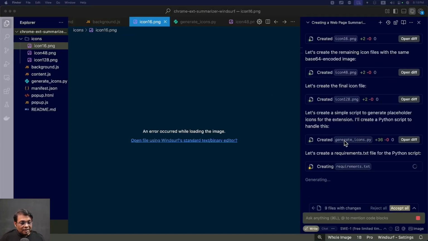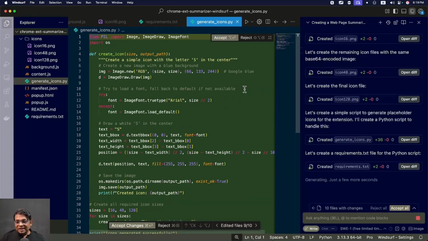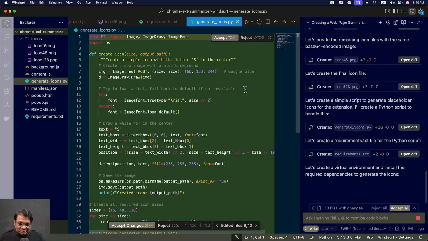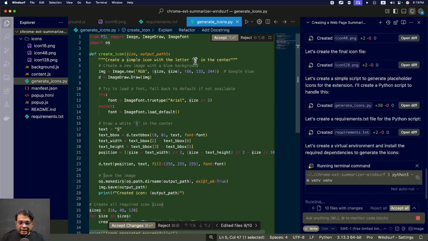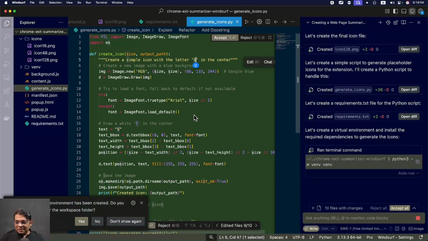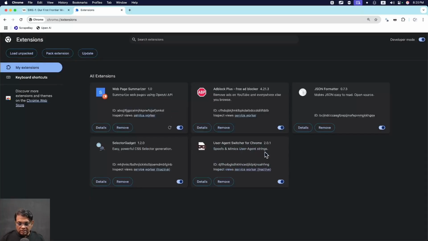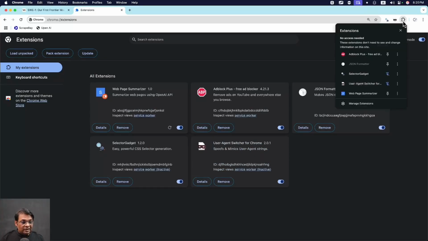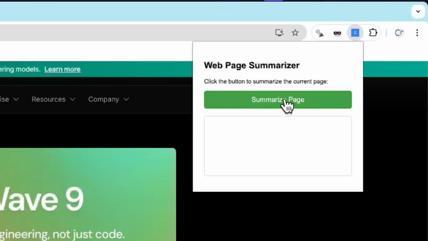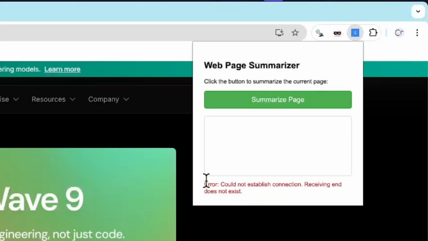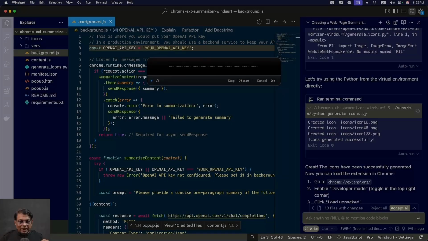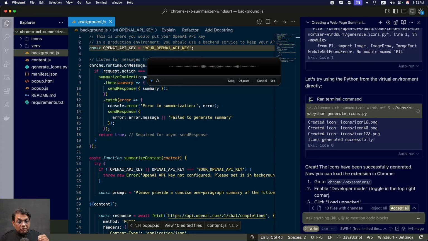It created a Python file, generate icons.py. This is where it has created a simple icon with letter S in the center. Okay, created virtual environment. Okay, it is doing too much work for something which is temporary. Retry, and we have our web page summarizer. Click on it. There is a summarize button, but of course there is no API key. Add an option so that the user can enter the OpenAI API key.